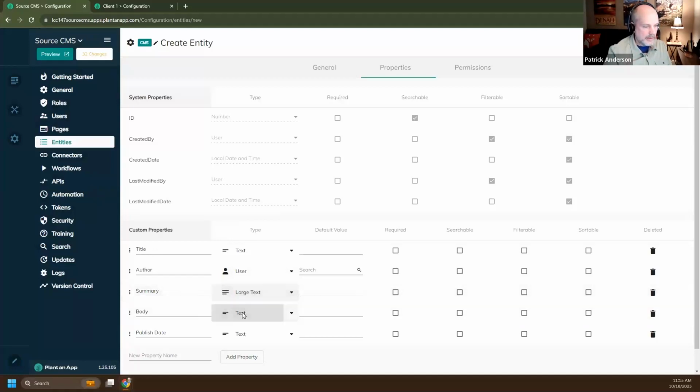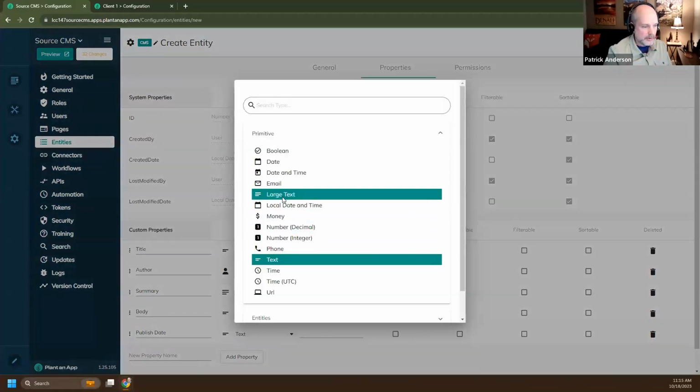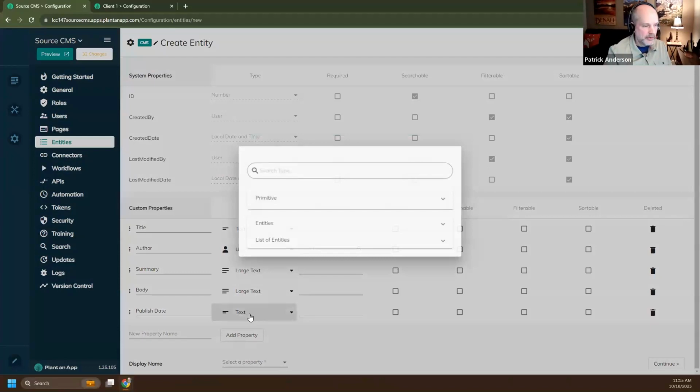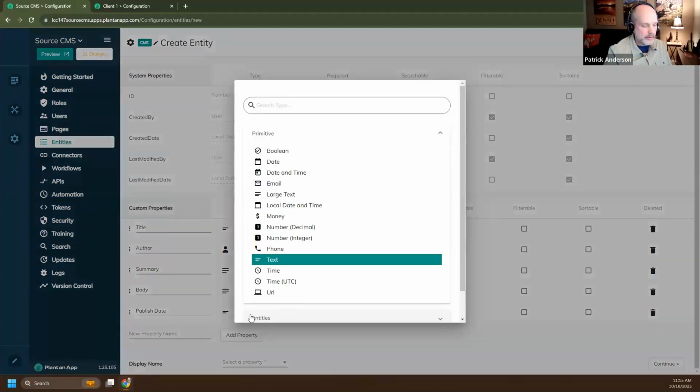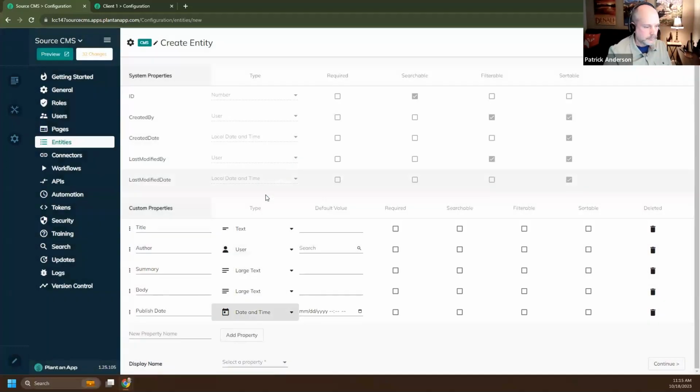are kind of large. And then for the body, of course, that needs to be a large text. And publish date, I'm going to make that date and time. And then I'm going to select my display name as the title of the article.